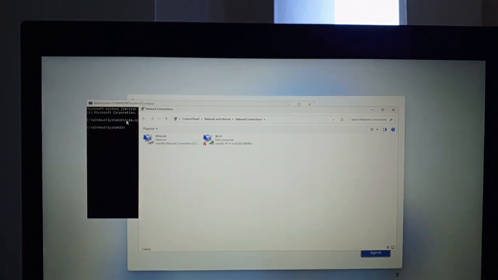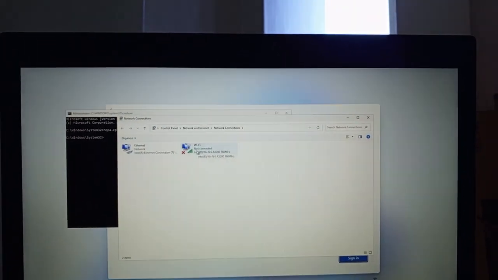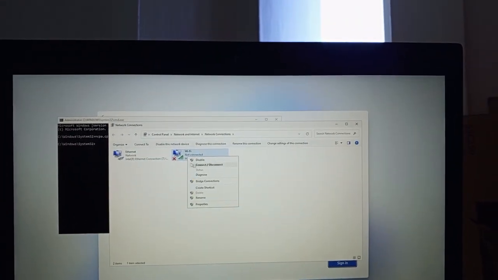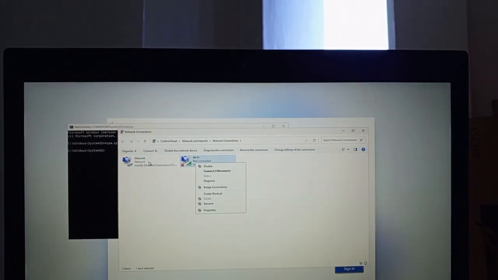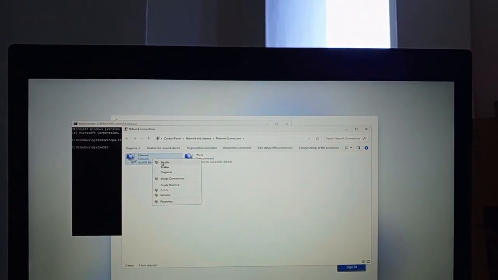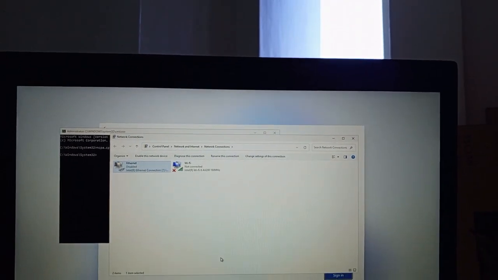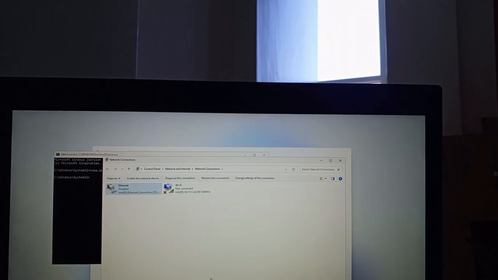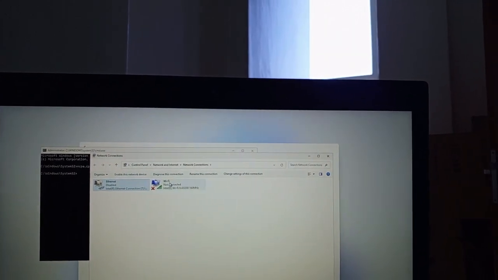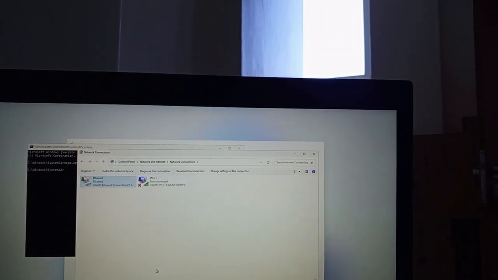so now here we have the different networks. We have Ethernet, and then we have the Wi-Fi network. For me, I'm currently using Ethernet, so I'll simply turn off the Ethernet.